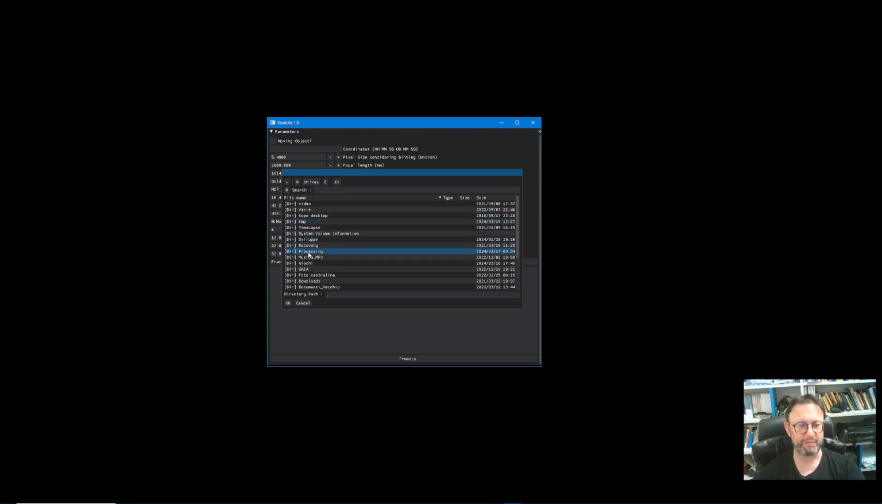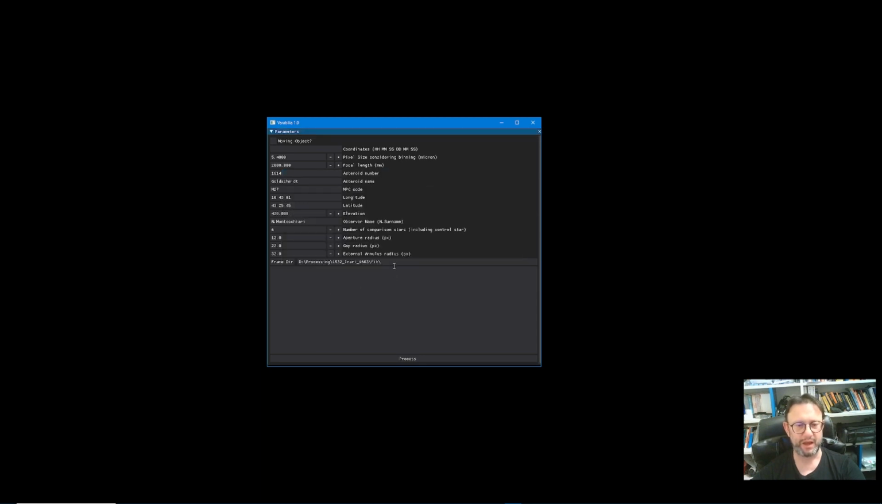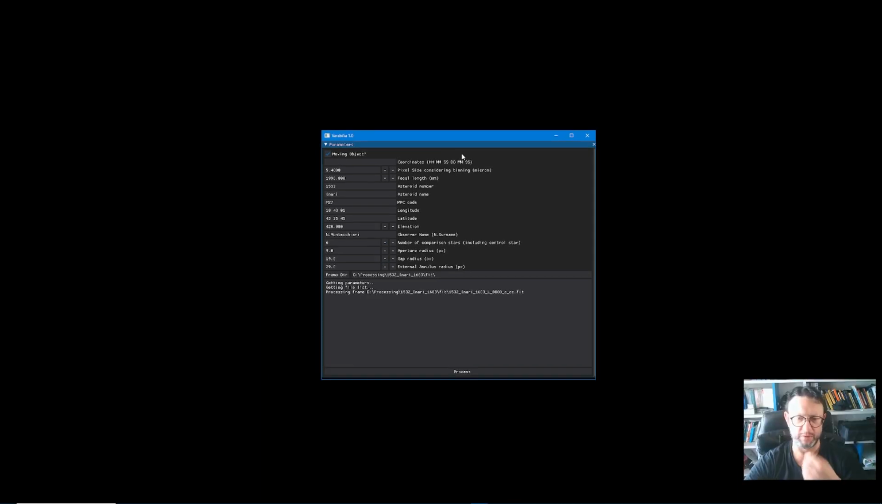In this case I have some of them in the processing 1532_inari_1603 folder, in the fit directory. So make sure you highlight fit with a single click, and it has to be the same name as the directory, and then hit OK. And as a result, as you can see, now you have specified the directory. At this point, the only thing you have to do is hit the process button. We'll come back when the process is completed.